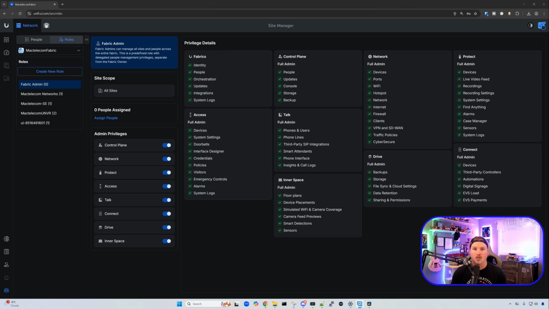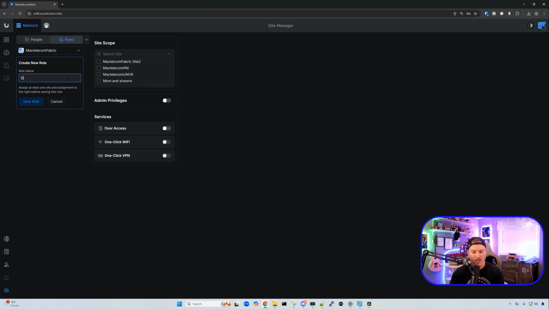I'm going to create a custom role for our UniFi access and I'm just going to call it door guards. There are other roles that are currently default in here, which we have our fabric admin. We'll go over that as well in a different video. So I'm going to create a new role. This role I'm going to call door guard. And then we're going to select our sites that it goes onto. So our Mactelecom Fabric Site 2 and Mactelecom PM.